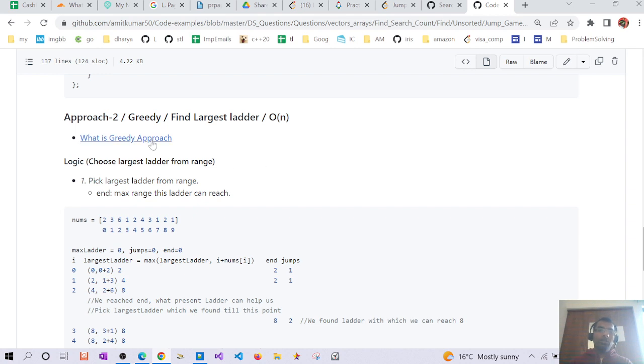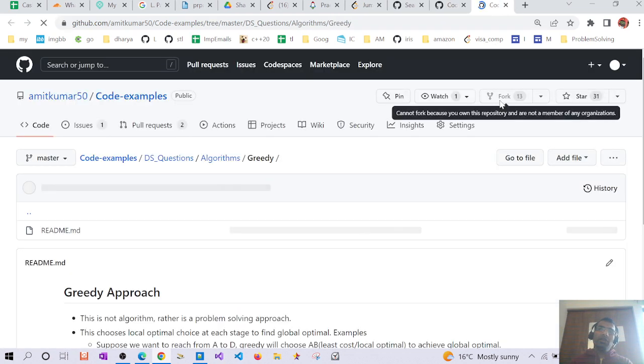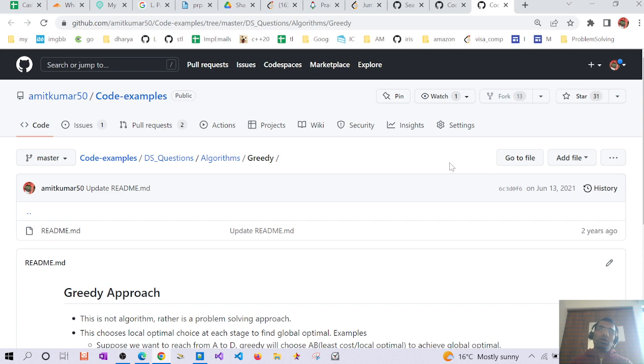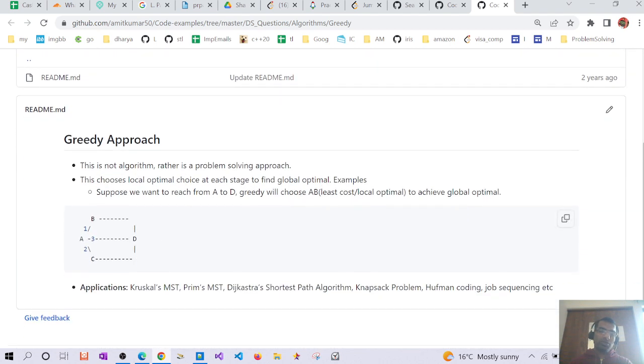What is the greedy approach? In greedy, we try to find the max element, or the best solution from the given choices. For example, if you want to reach from A to D in a graph, then there are three ways. Either we can go from A to D at cost 3, we can go from A to B at cost 1, or we can go from A to C at cost 2. So greedy says choose the local best. The local best, or the least cost, is 1, so we'll choose A to B at cost 1.